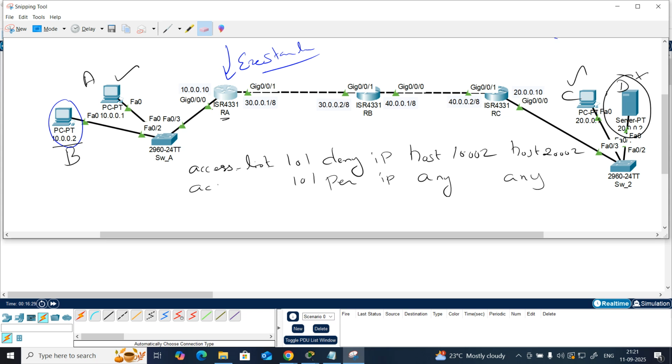Now I want to explain to you why standard access list should not be written on A. Standard access list was like this. Before I demo this extended access list, I just want to clarify this. The interviewer may ask you why you said standard access list need to be written close to the destination. Why is that? Why can't you write in router A?